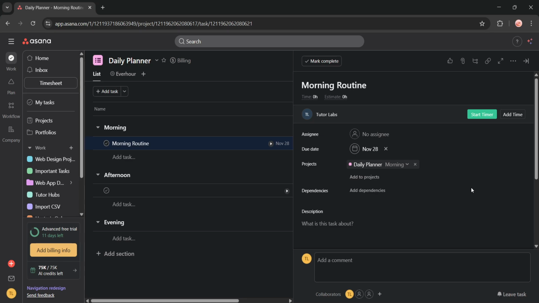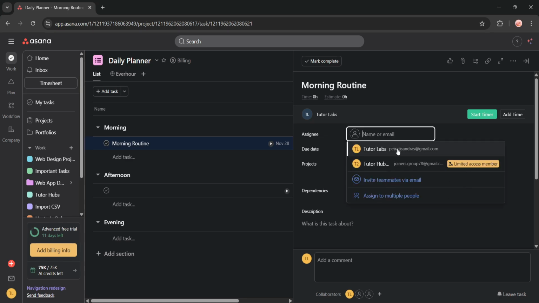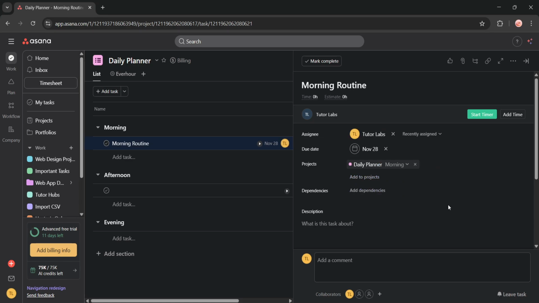If you're working solo, use the assignee field to assign tasks to yourself, which keeps everything clear in your workspace.